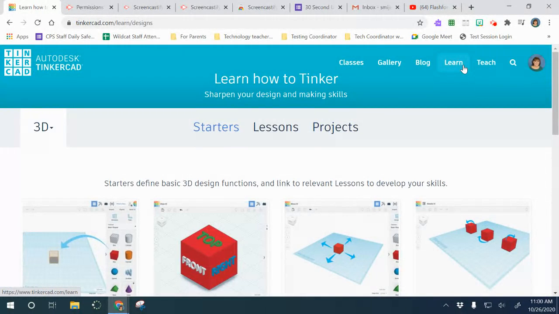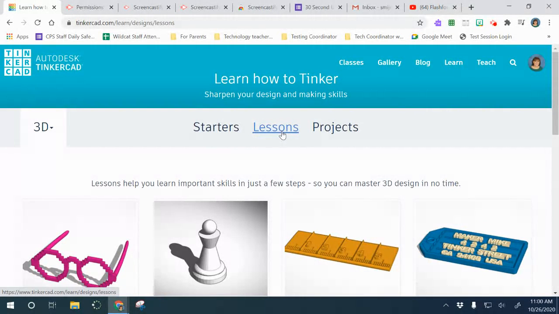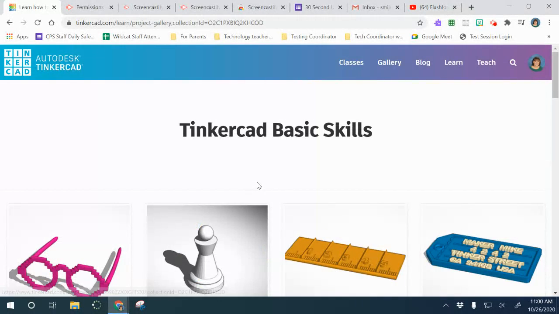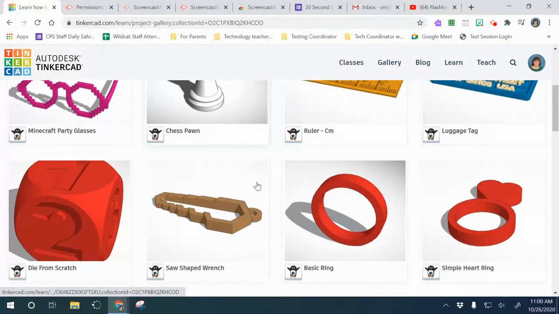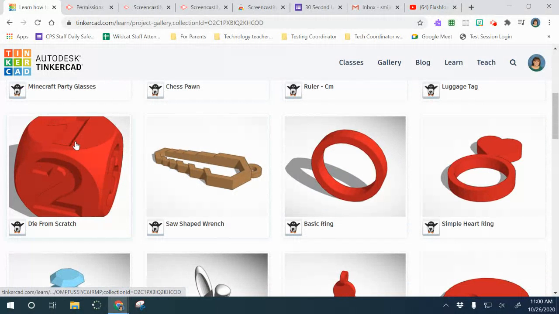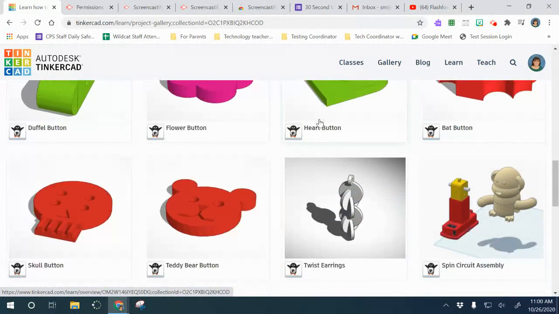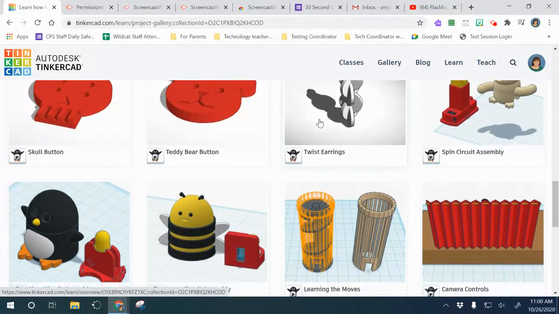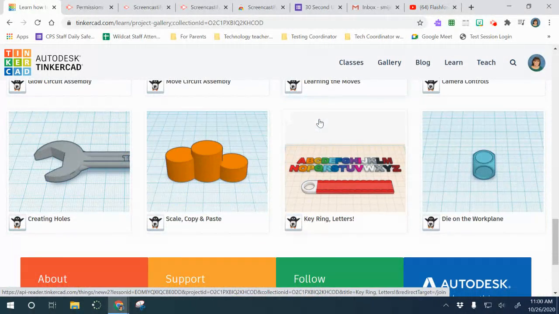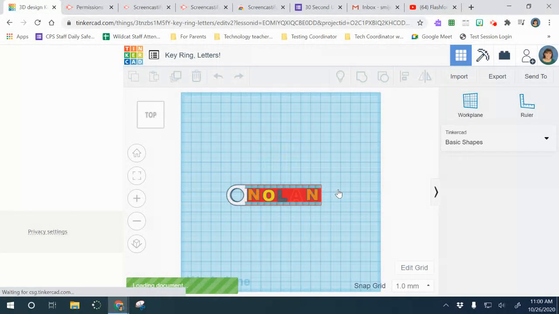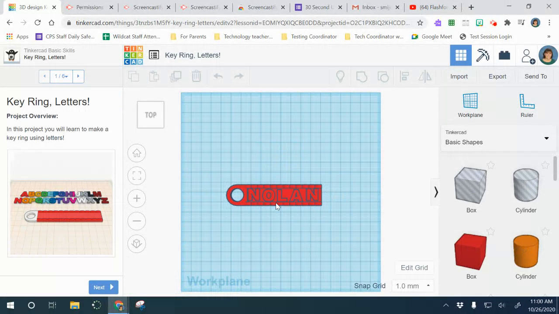Now, if you go to learn, the second one is the lessons. So you can learn how to make things or build things. So if you go to see all lessons, this shows you basic things. Like you can learn how to make a die, like you roll. You can make a ring. You can make a button. You can make all kinds of different things. There's a key ring right here. If you click on the key ring, you should be able to build your own key ring with your name.